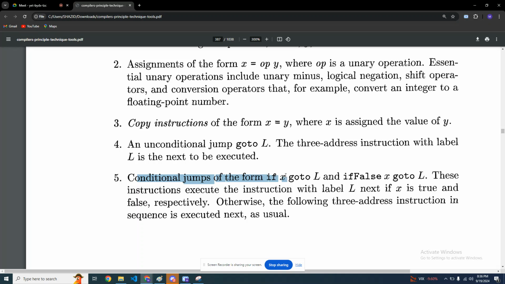Conditional jump is in the form of: if you have some address or some expression, then go to L. Or you have if false, meaning this condition is not true, go to L, right?